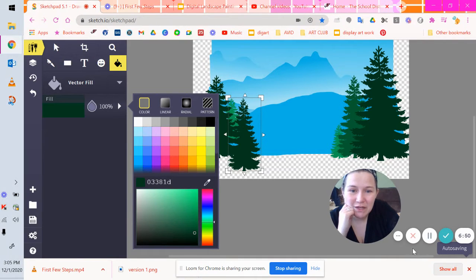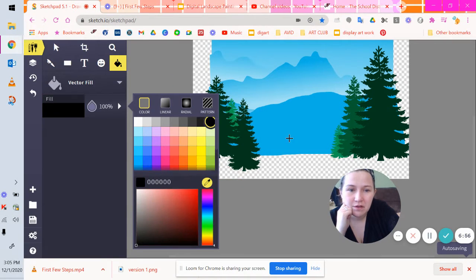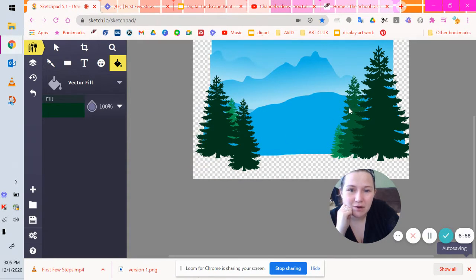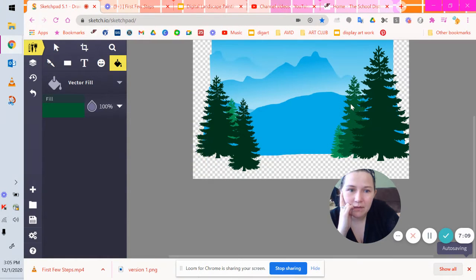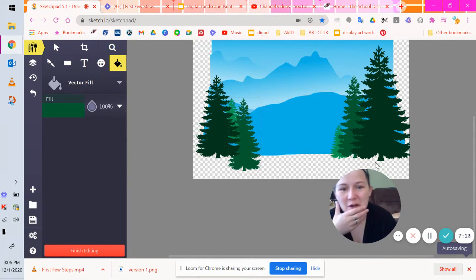By the way, if you want to change the color of something, you can come over to the vector fill and click on this little eyedropper and select a color that you already have and fill. So I'll try that one more time. Eyedropper. Just make sure you're selecting the right color here. I want that one. We're going to fill that tree. So that way they kind of match up a little bit better.